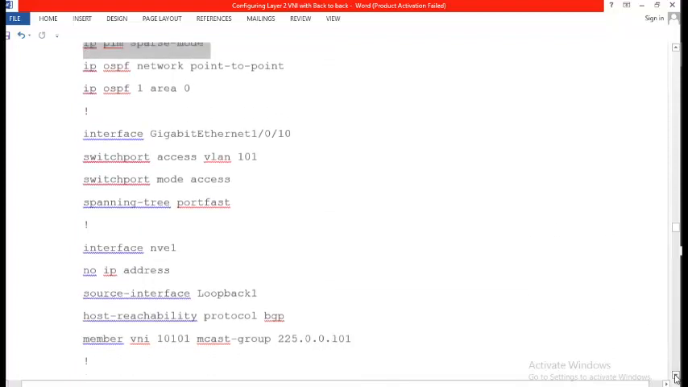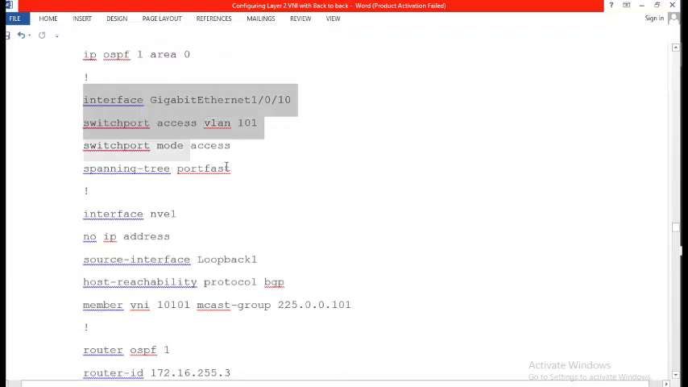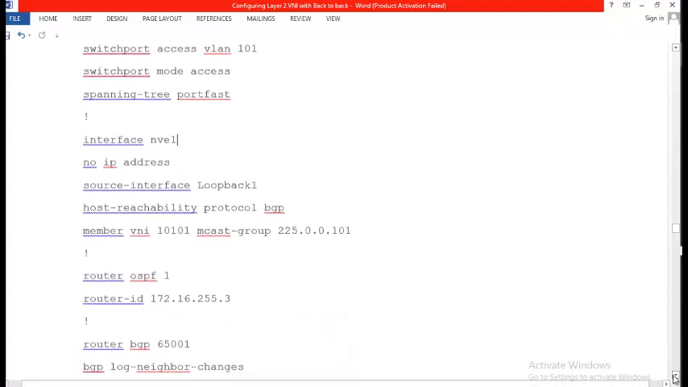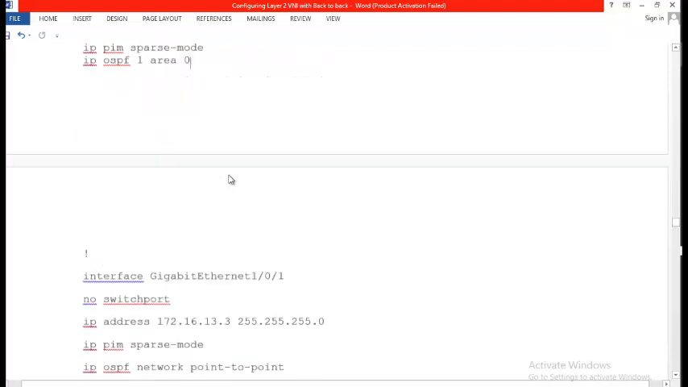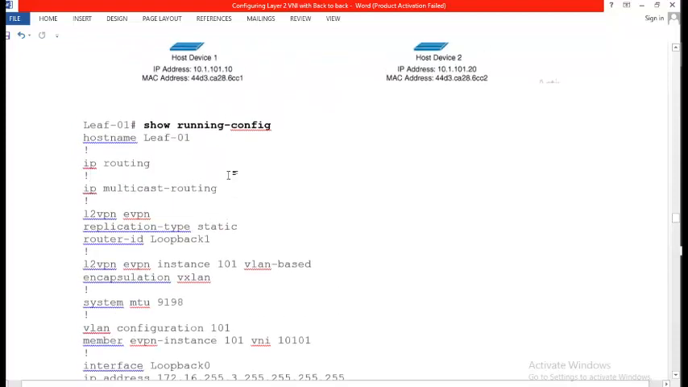Next, this is the interface that faces the host. A host interface belongs to VLAN 101. Next is we got the tunnel interface. Tunnel is going to use loopback 1 as the router ID, same like what EVPN uses. Of course, this is going to be an EVPN tunnel interface, right? So you should use the same loopback 1. See, there in top also you have loopback 1's IP address under EVPN. Same thing.